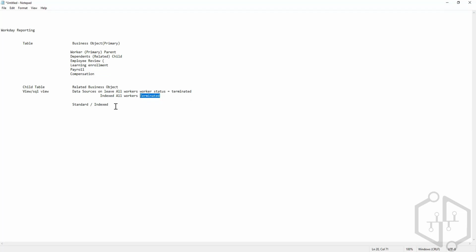And those fields, whatever you're making through calculated fields, you will be able to pull only in the report where you have chosen all workers or a worker related business object with a standard data source. Wherever you have used a standard data source related to worker, you'll be able to pull these calculated fields. But if you're trying to pull them in an indexed data source, it will not pull, because an indexed data source will not be able to have calculated fields in its reports.